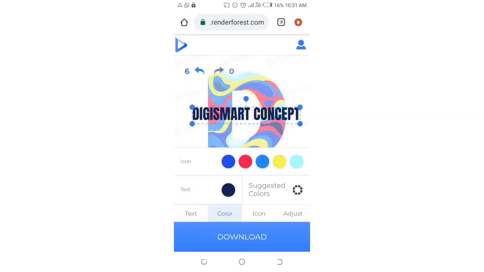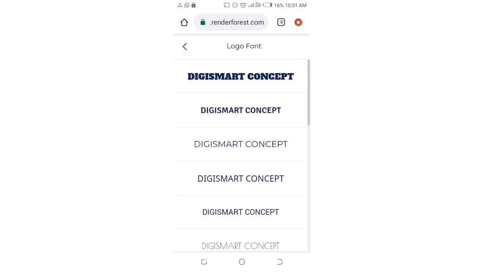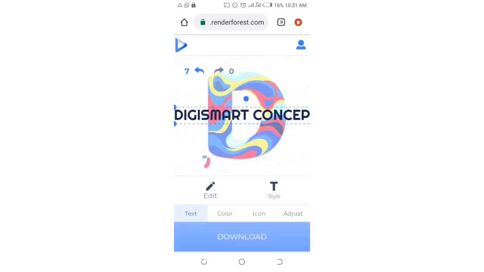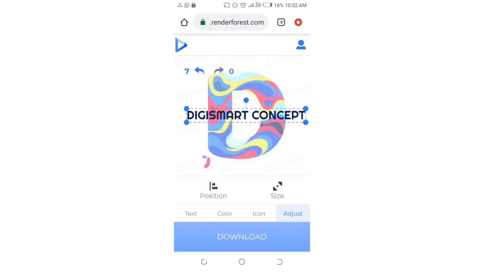Okay, and then let's say I don't like this text style. Let me look for something that is a bit smart. Okay, I think I prefer this one. So I will click on Go Back and see it. Okay, let me reduce the size a little. I'll click on Adjust. Increase the size a little. Oh, okay, this is good. Click on Done. Okay, I think I prefer this. So after I have done, I will hit the download button.